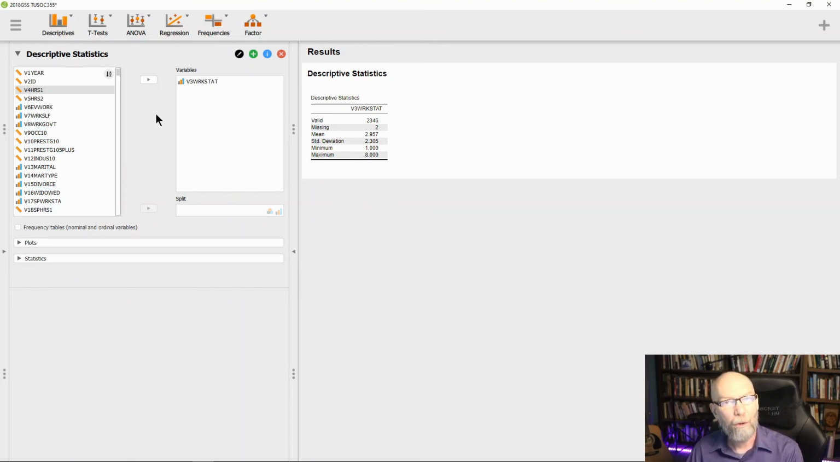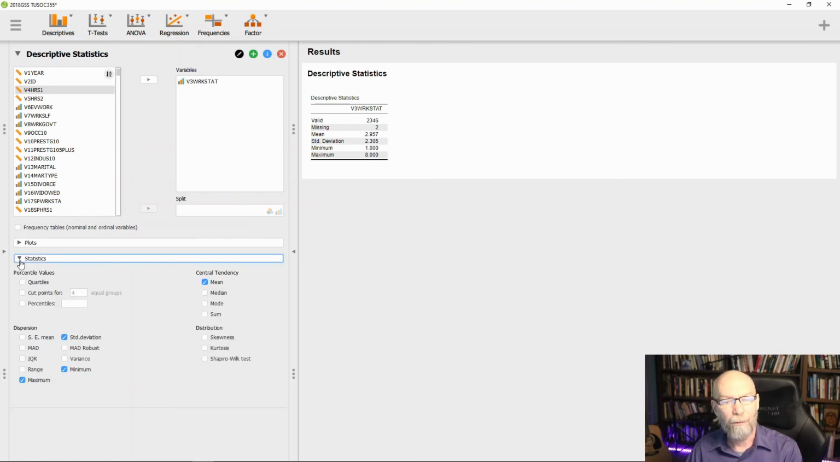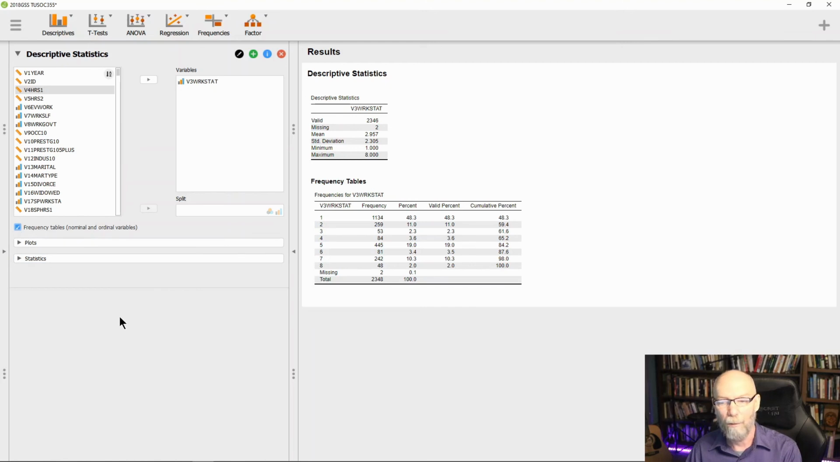The analysis choices interface always has some options down here. In this circumstance, it has some statistics I might choose to add. I currently have the mean, the standard deviation, the minimum, the maximum, and so forth. But I think what I really want here is I want to click this little box and get a frequency table. So now you can see that I have 1,134 people with a value of 1, 259 with a value of 2, 53 with a value of 3, and so forth.